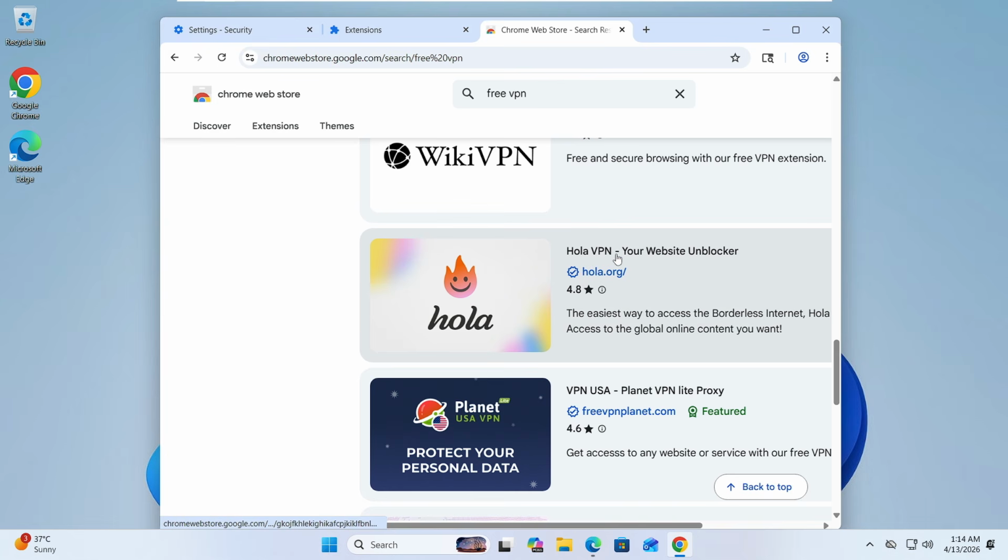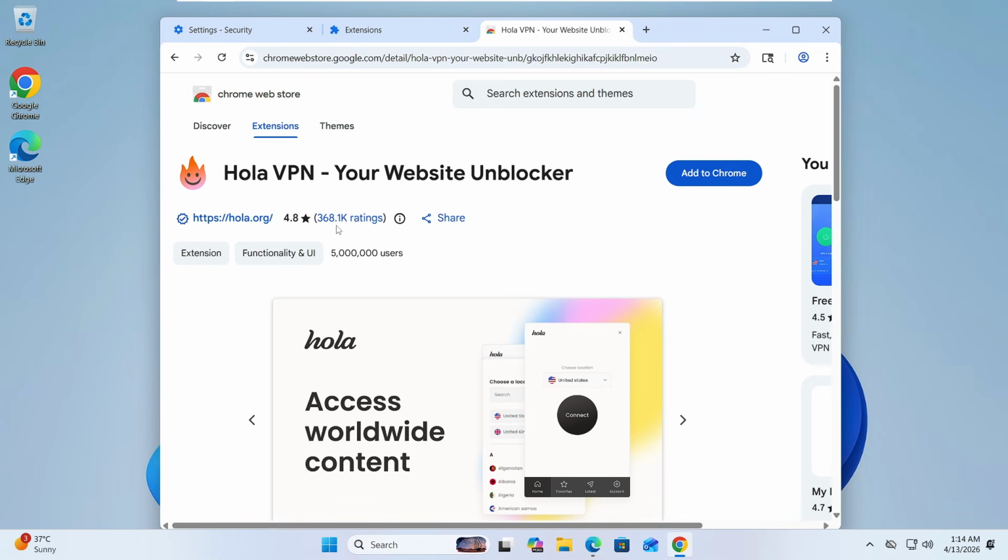This one. And if you click on it, you will find that around 368,000 people have rated this with a 4-point star rating. And you can see the total number of users here. So this is the one that I highly recommend. It says Hola VPN, your website unblocker. So click on add to Chrome, click on add extension.